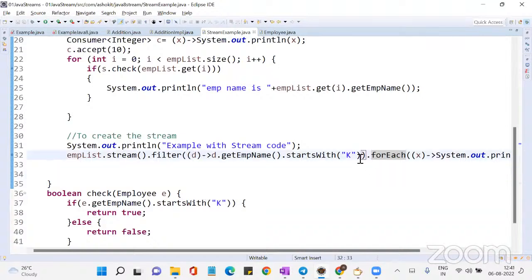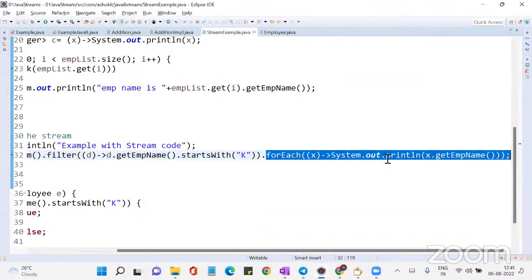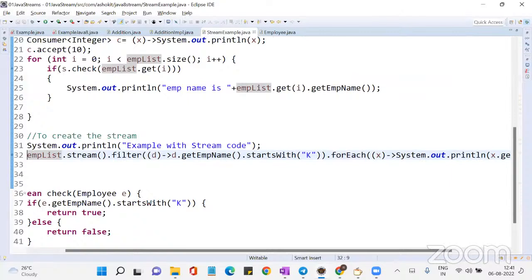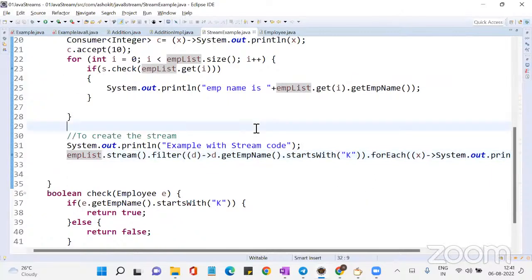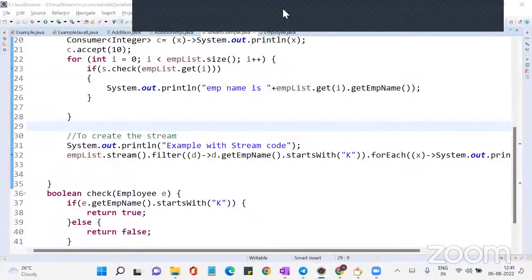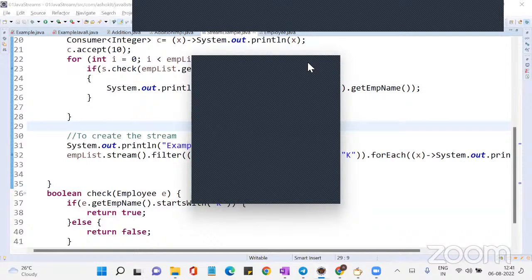Whenever this condition is fulfilled, this terminal operation will be invoked. Hope you guys are able to understand this example, how to write a Lambda for this. Guys, please respond. Hope you're able to understand this.